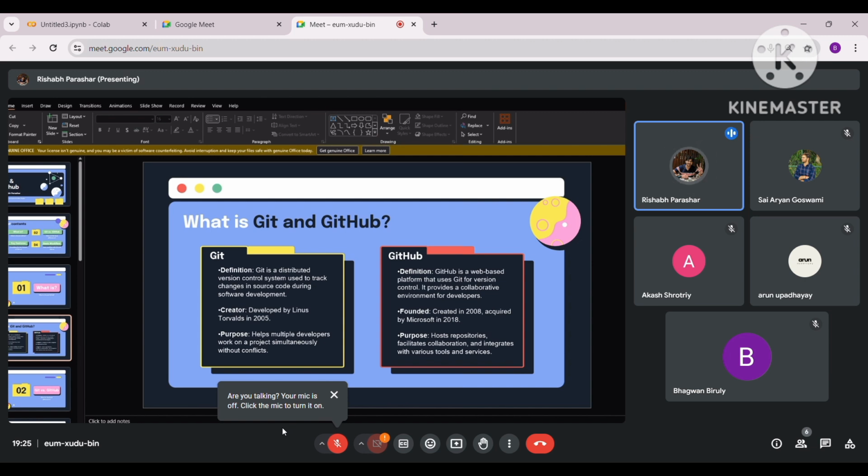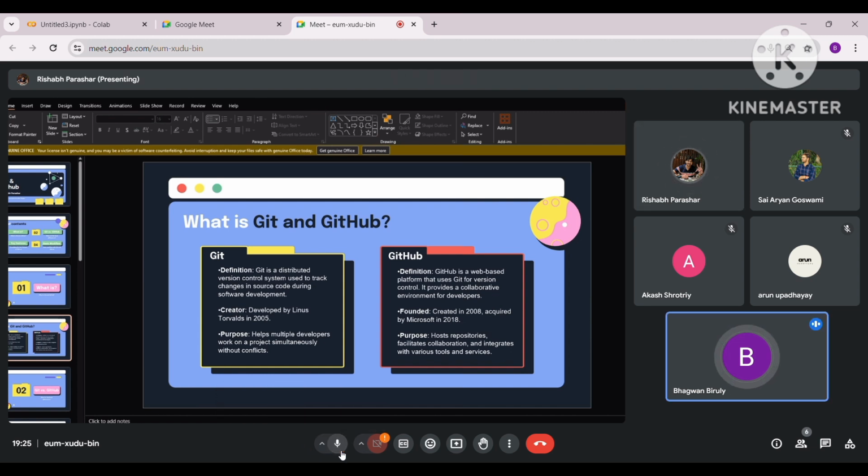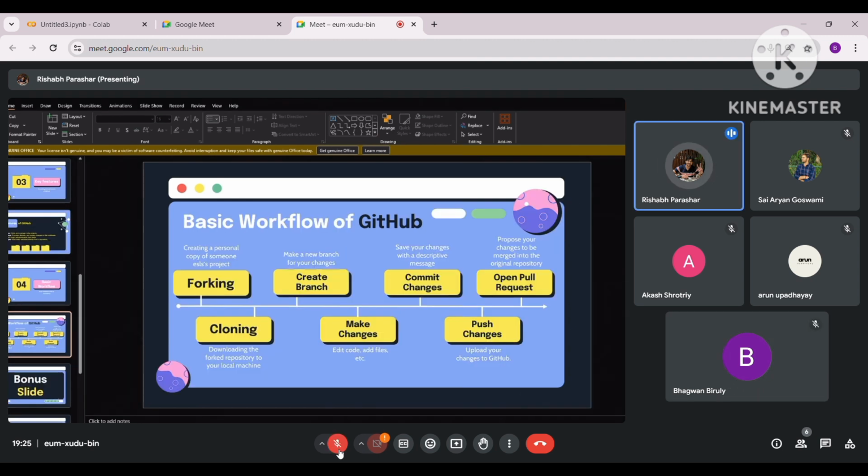Thank you so much. I'm going to continue. So after creating a branch, we make changes like editing code, adding files to it. Talking about forking, cloning, creating a branch, and then the fourth step is making changes to it, like editing code, adding files to it. And after that, the fifth step is committing changes.